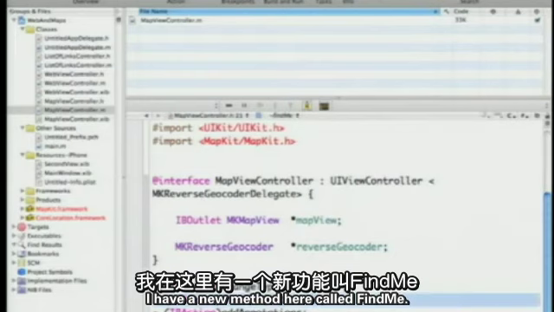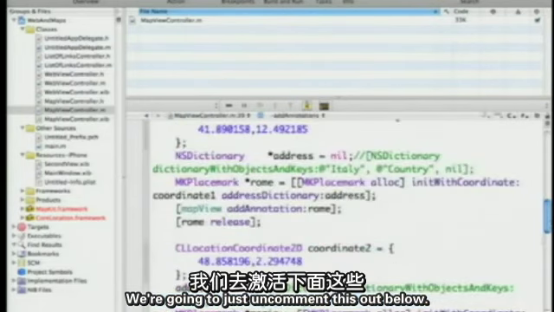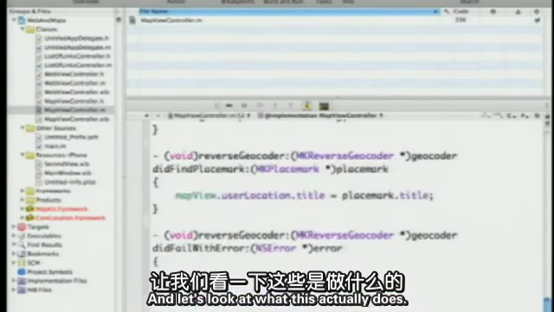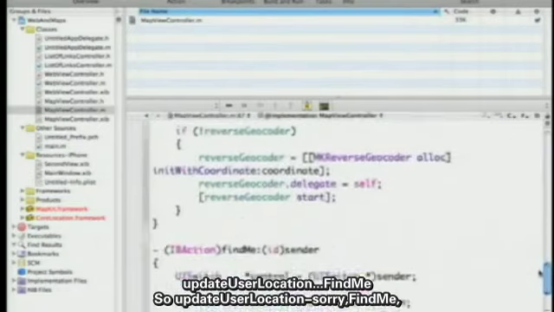All right, next thing I wanted to show is how to track user location. I have a new method here called findMe. All right, we're going to just uncomment this below, and let's look at what this actually does. So updateUserLocation. Sorry, findMe.